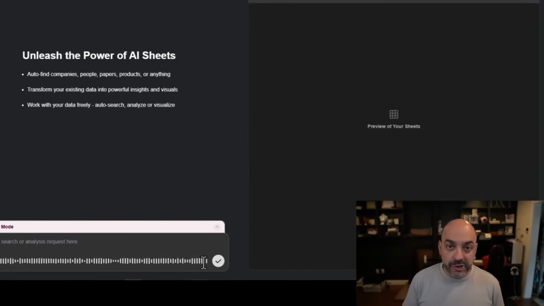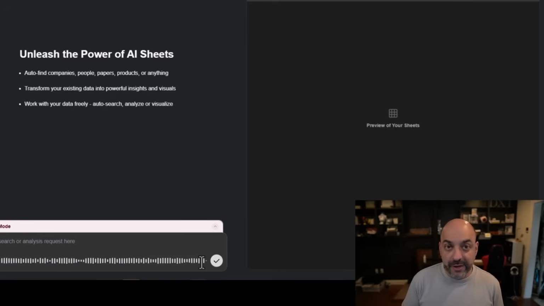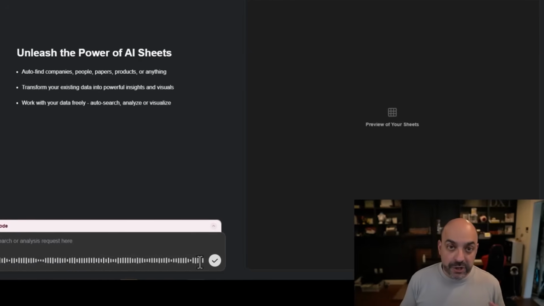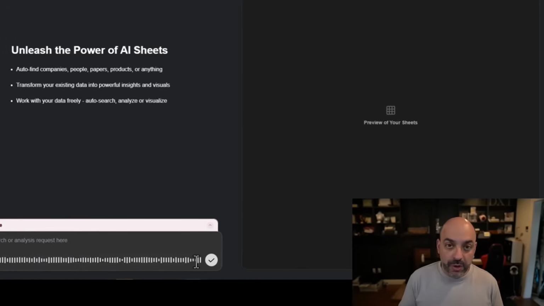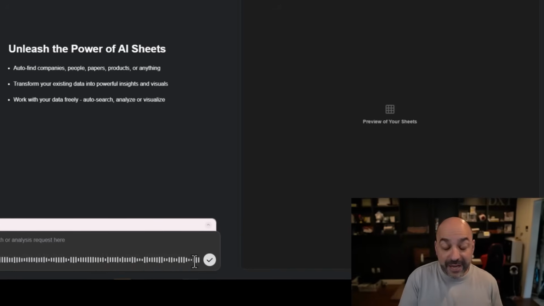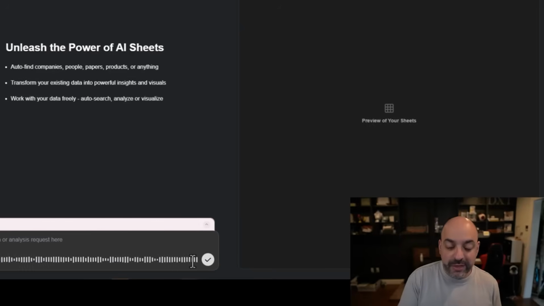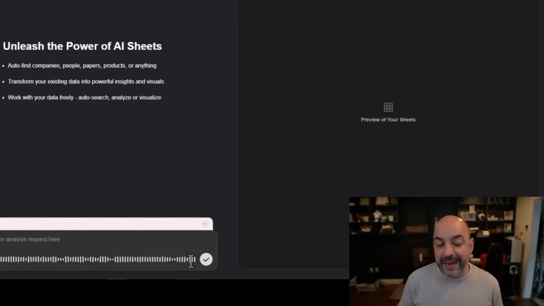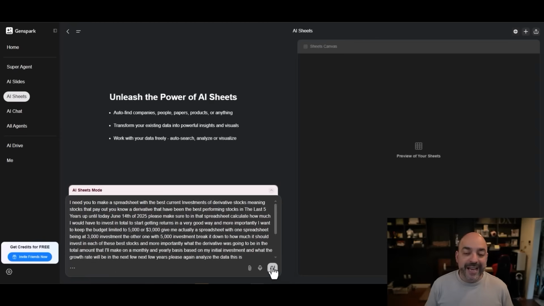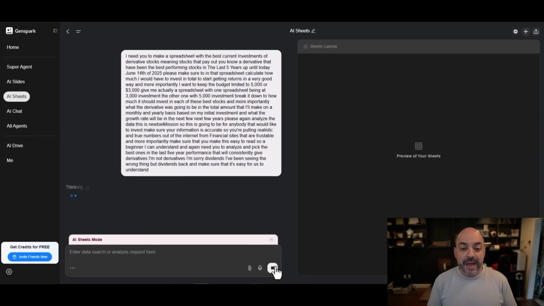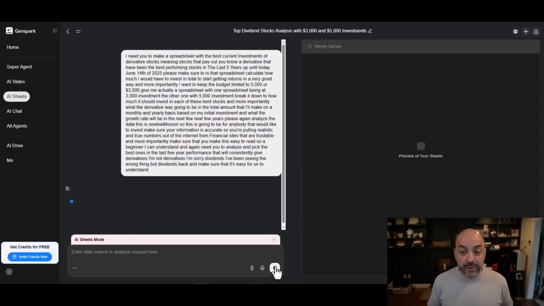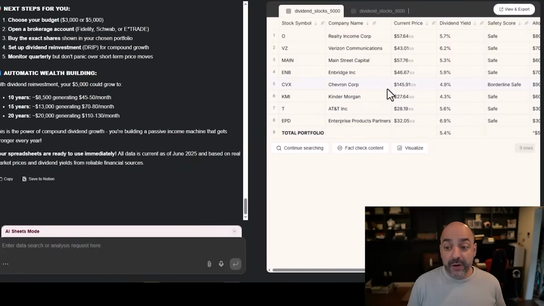And more importantly, make sure that you make this easy to read so a beginner can understand. And again, I need you to analyze and pick the best ones in the last 5-year performance that will consistently give dividends back. I've been saying the wrong thing, but dividends, and make sure that it's easy for us to understand. All right, again, doing this on the fly, guys. This is not scripted because I want to show you how easy this is. And as always before, I'm just going to walk away. Okay, and we're back. Here are all the different ones.